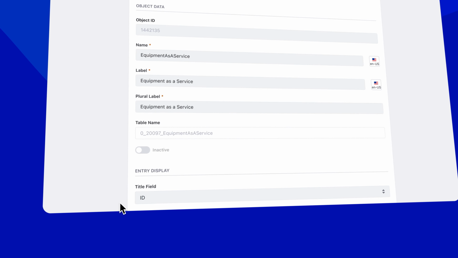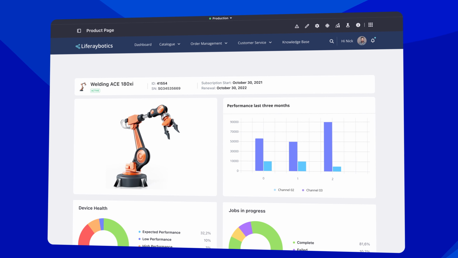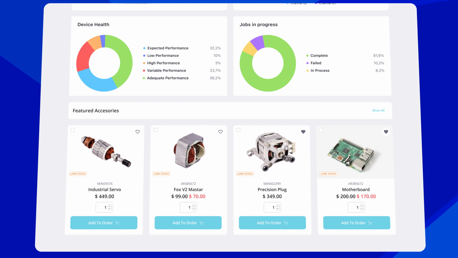For example, you could support an equipment as a service subscription and have your customer portal show the equipment portfolio, productivity, services due, status, and more. Launch an effective customer portal with Liferay and say goodbye to high implementation costs and long times to market.